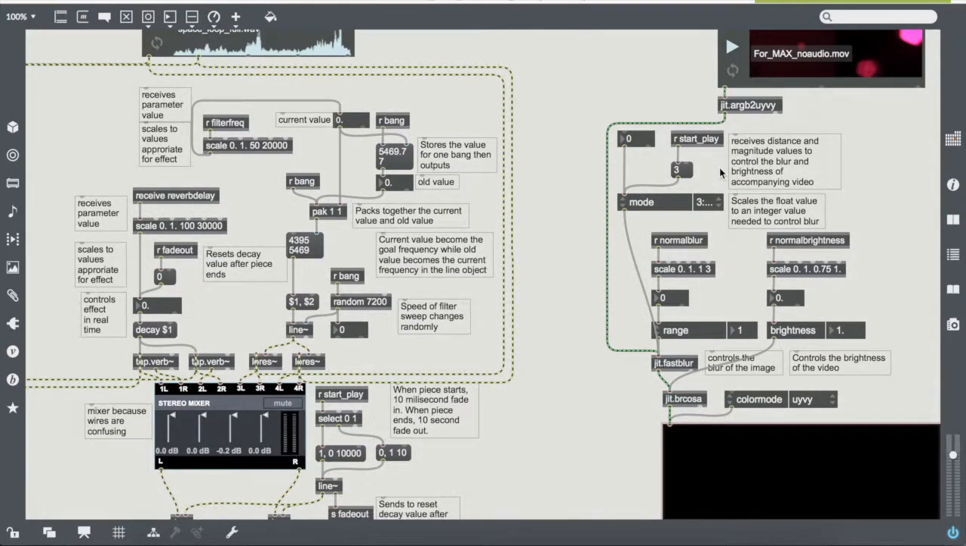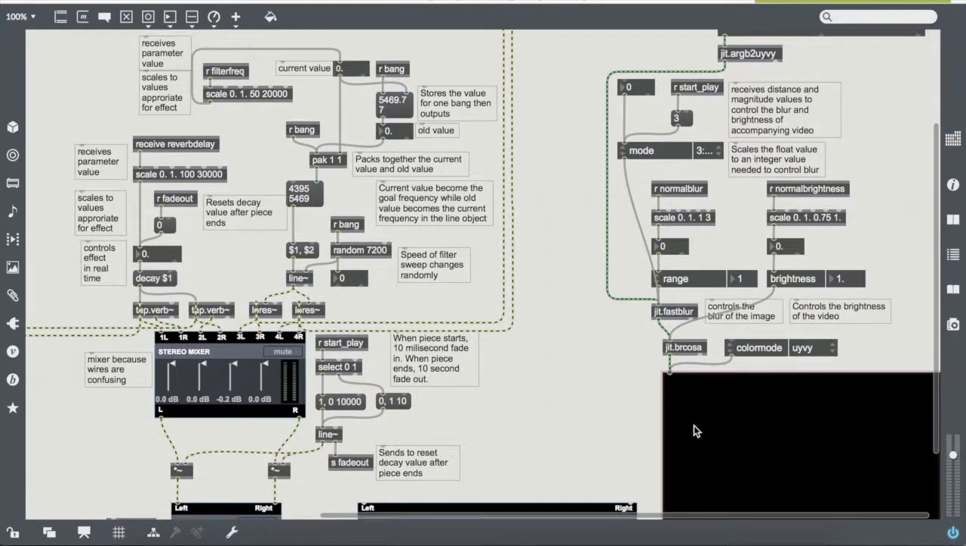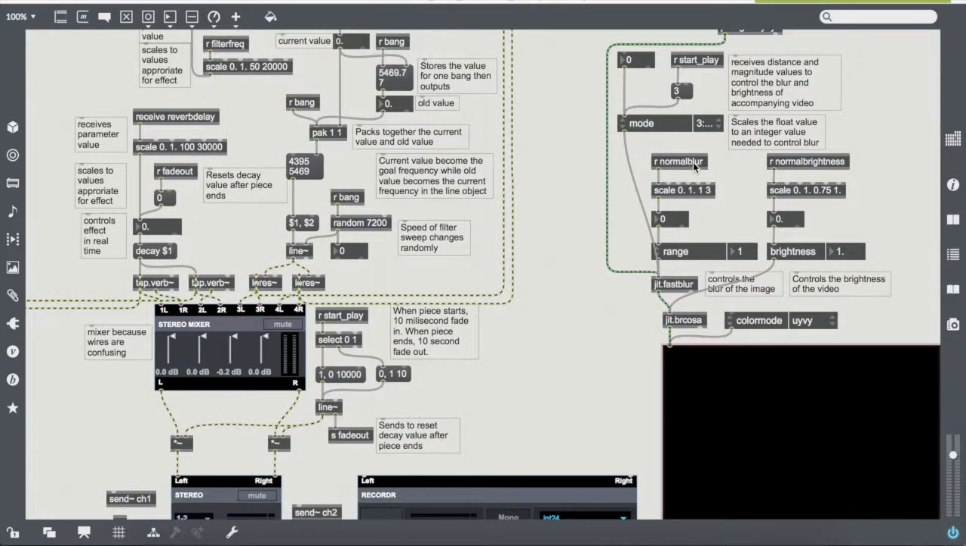The last section is this video segment, and again I receive the same values as the audio channel, but here the blur of the video is just 1, 2, or 3. So I just scale it from 1 to 3. And the brightness, I chose to only go down to 0.75 just because if you went any further down, the colours became way too far away from the original. So it was just a compositional choice for it to go between 0.75 and 1.